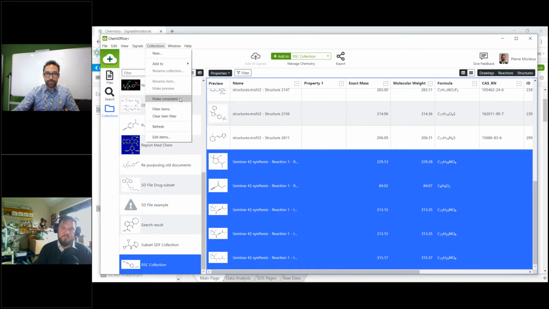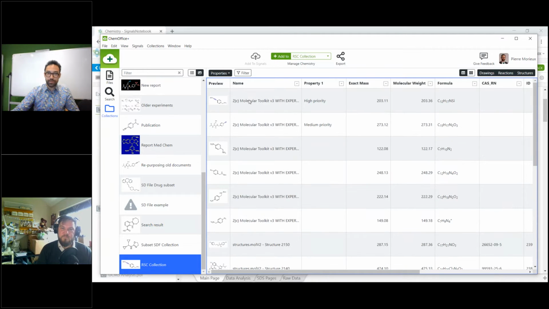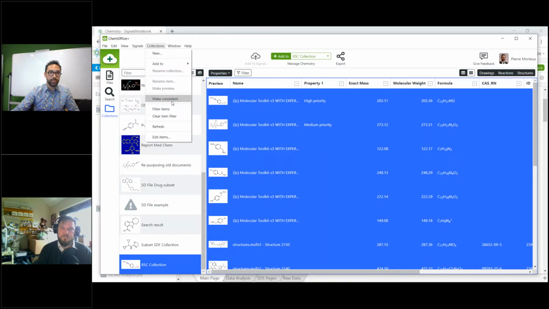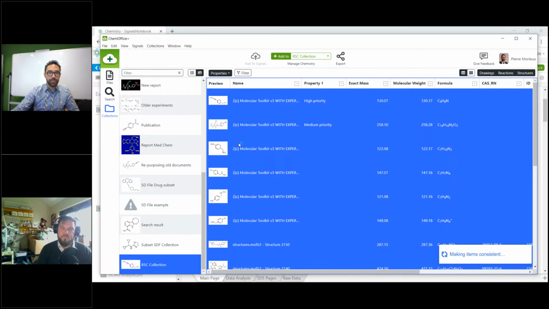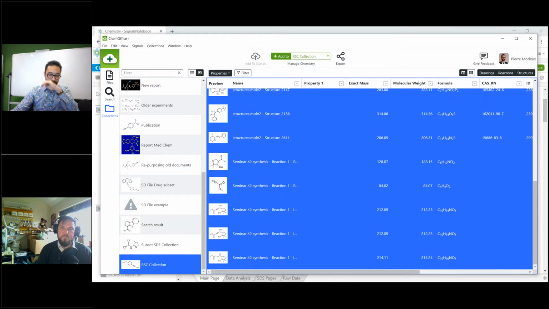So make consistent is something that you can do. For example, those were in other style settings of ChemDraw. So I can select all of them, make consistent, and they will be all in ACS 1996 format for now. And we will little by little introduce more functionality to let you apply different style settings easily to collections, so that you can produce reports that look like what you want.